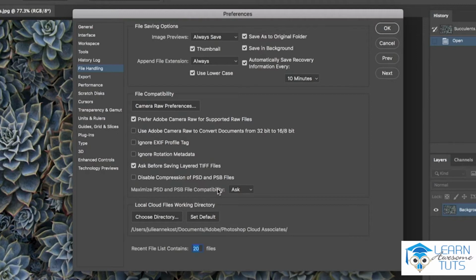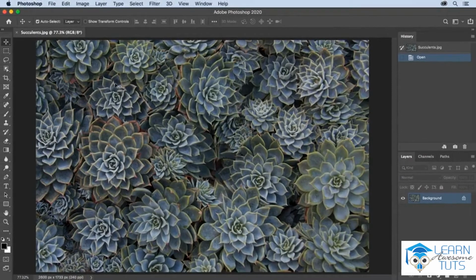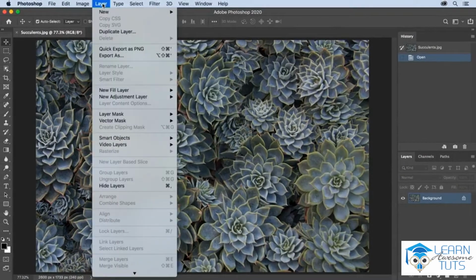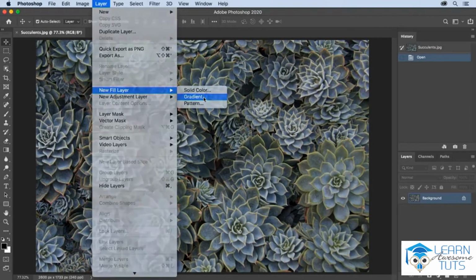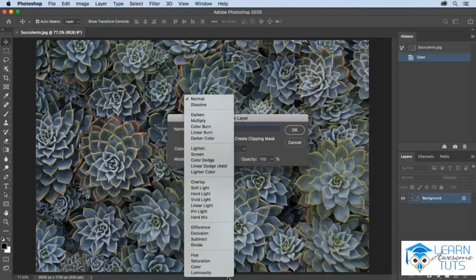Although this preference is going to increase the file size, it's going to allow me to work with and view images faster and more easily across applications such as Bridge and Lightroom. Now let's make a quick change to our image. I'm going to add what's called a new fill layer. I'm going to add a gradient fill layer. I'm going to change the blend mode to color.